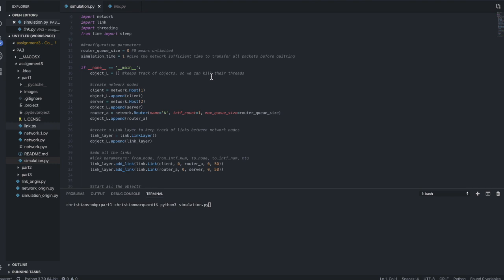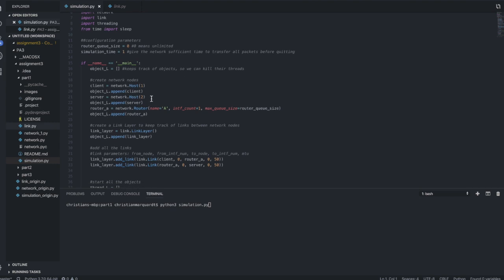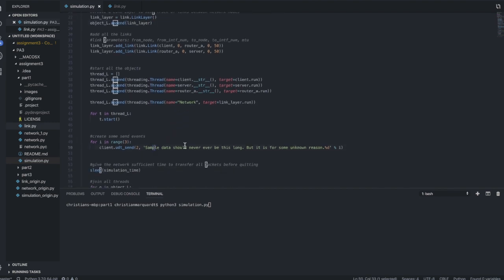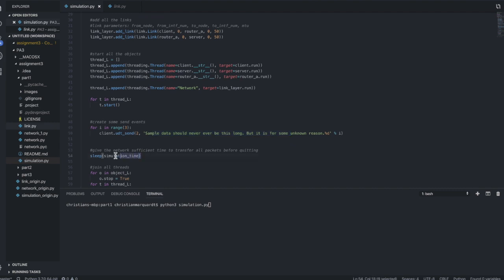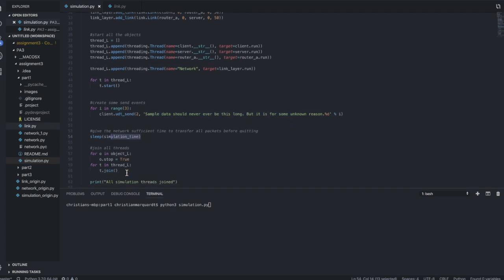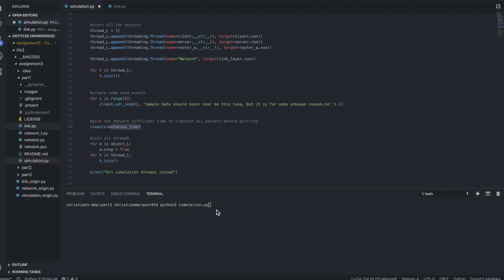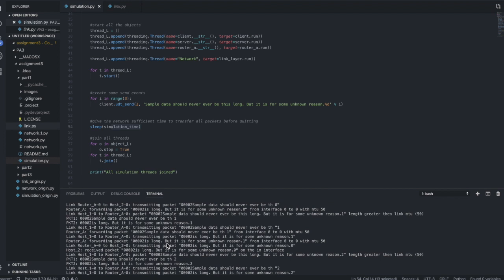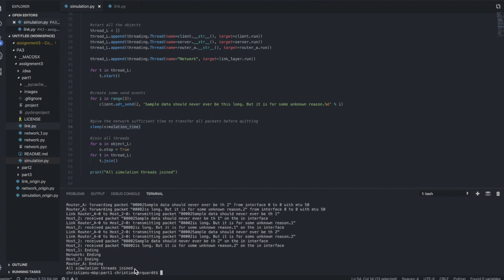For part one, we are currently trying to send to host 2 with at least 80 characters long, and as you can see here, we create some send events multiple times, and we also have a sleep function to make sure that it does not quit before everything is sent, and we join all threads, and then we have a print statement confirming that they were all joined. And then when we run it, you'll see that it was correctly sent to host 2 with the message, and we get the print statement at the bottom.